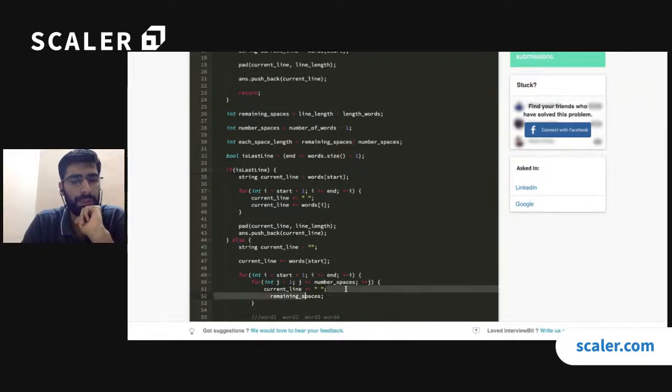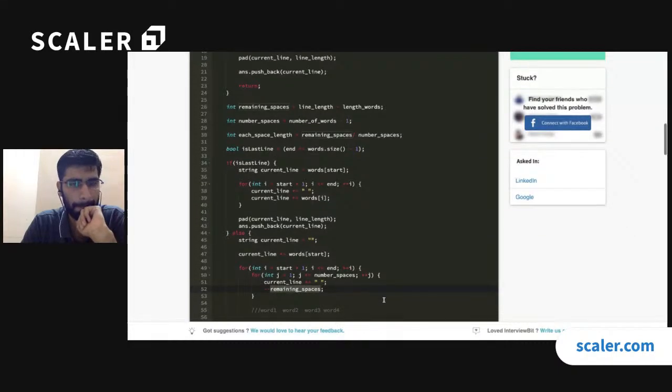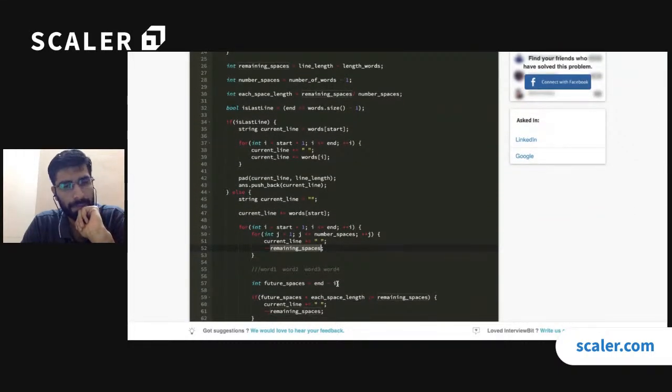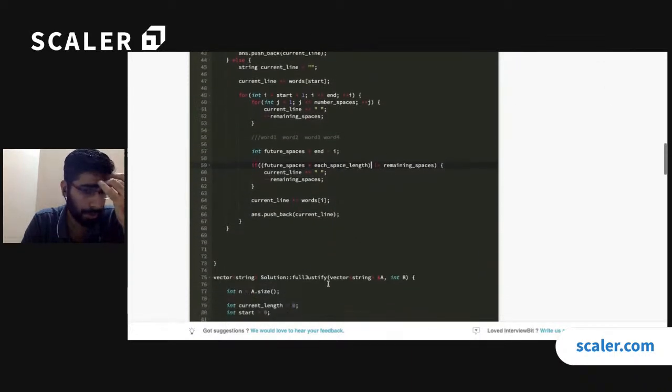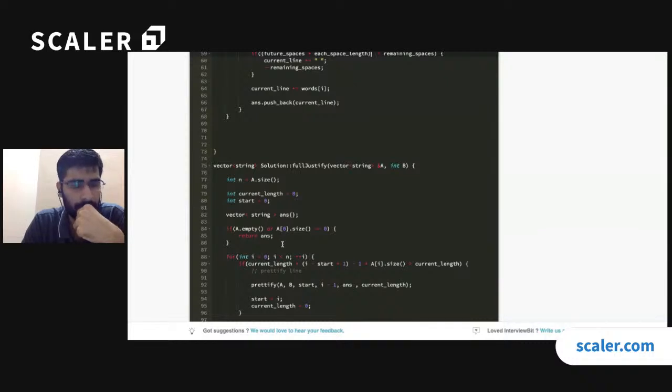Then I put a number of spaces and I reduce the remaining spaces. This is actually remaining spaces, yes. And future spaces will be n minus i. So future spaces, the number of spaces that are there times the length of each space, they should be fine. Then I push to current line and then push current line to the answer. Okay, here this thing seems fine.